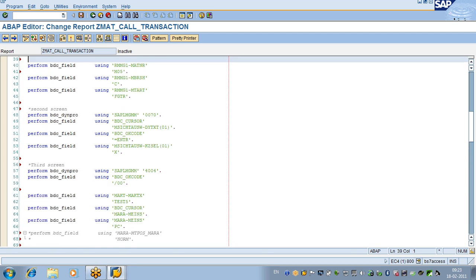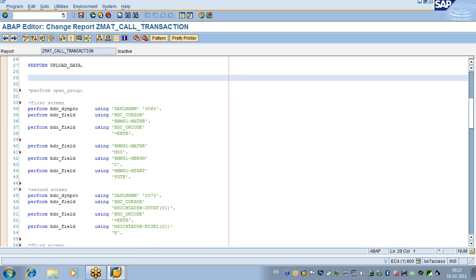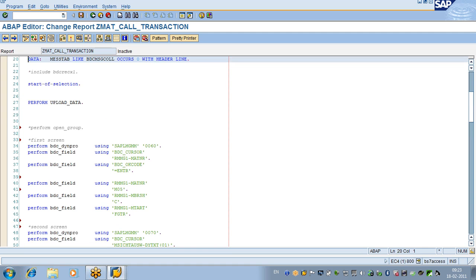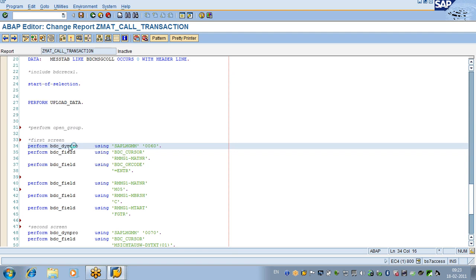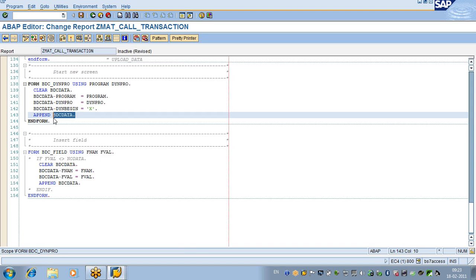Okay. Now all these small PERFORM statements are there, no? BDC_DYNPRO, BDC_FIELD. What are all these performs doing? If you double click on this perform, all the small performs are filling the BDC data internal table. Okay, sir. Okay.